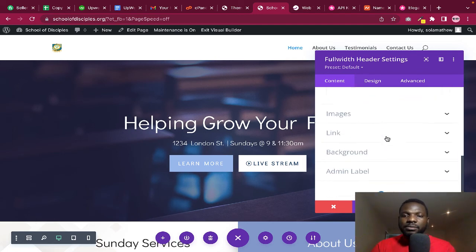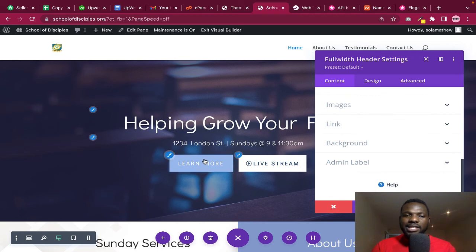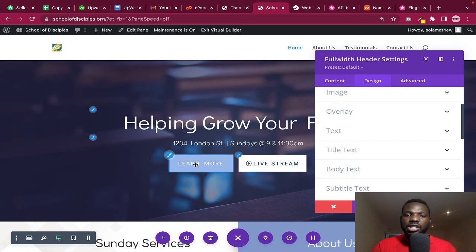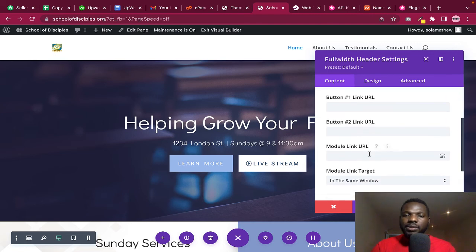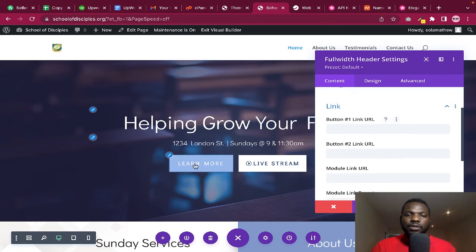So if you come down, then the links to all of this, if you click on this, you'll be able to change the design, right? But let's first change the links that are inside under the content. That is where you see it. Come back to link. So the first button here, Learn more, let's say we want it to lead to the About Us page, right?